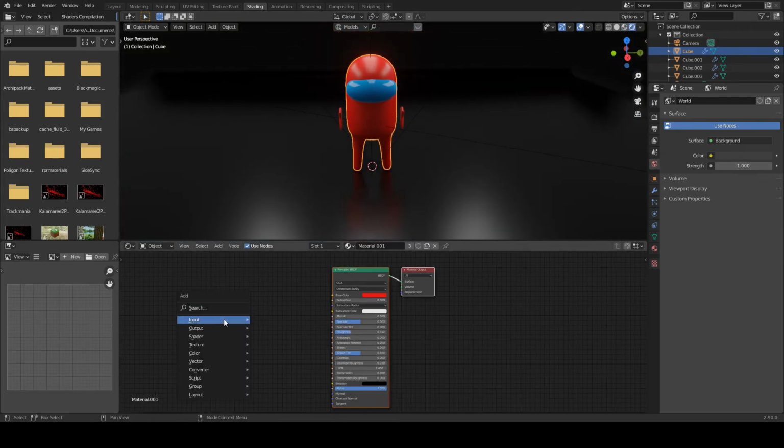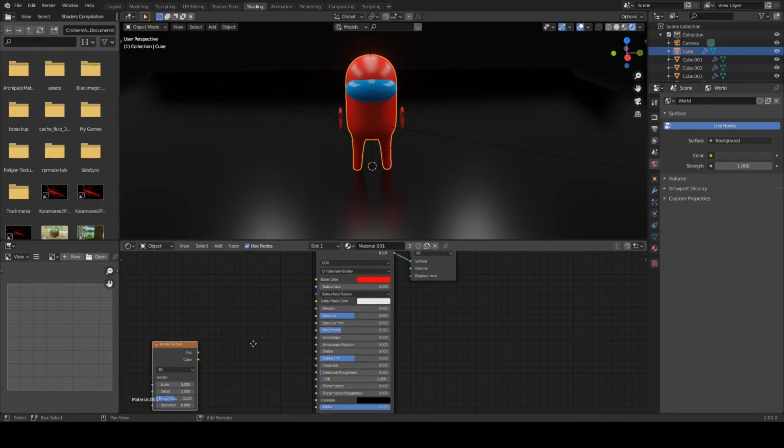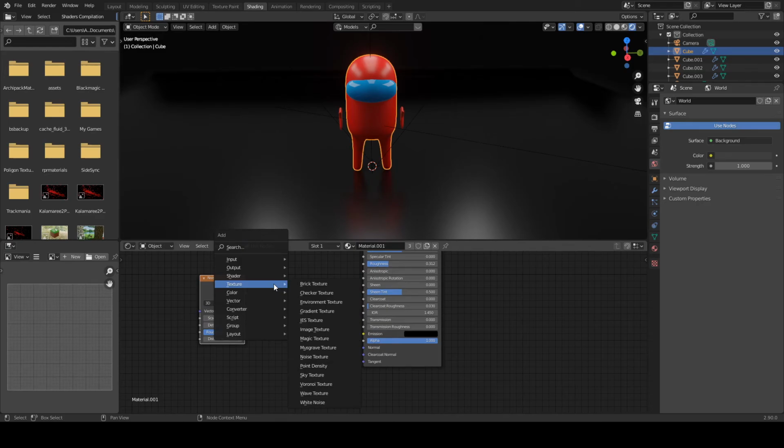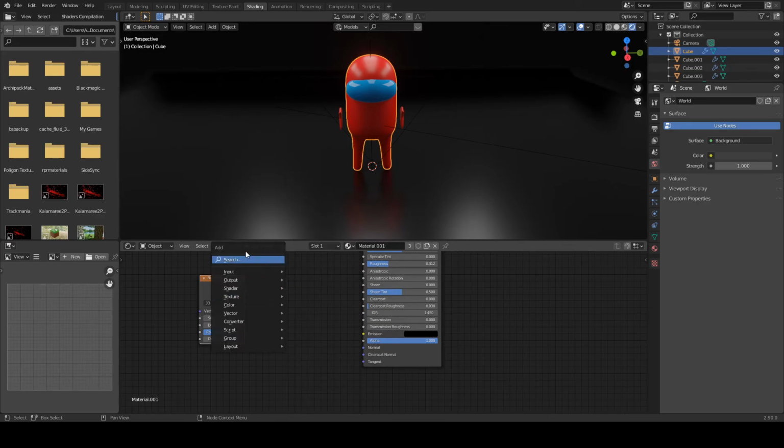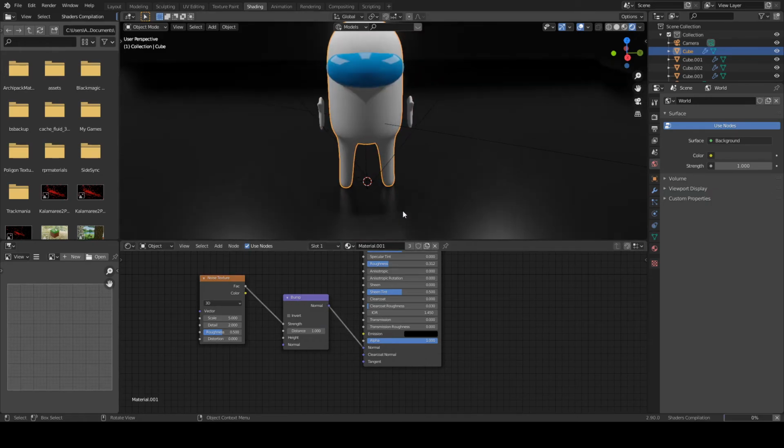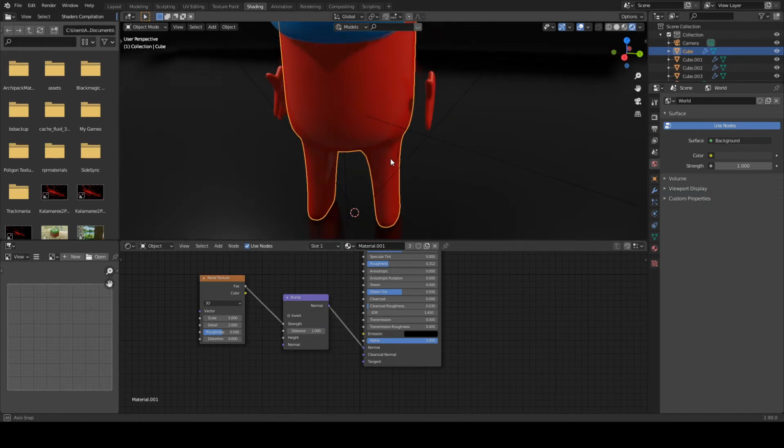And we can just add a texture and add in like a noise texture. If you want to make it look like a plastic minifigure, something like that. You can add a noise texture like this. And you can add a bump node. And just there, and then put the normal into the normal. Just doing some stuff.